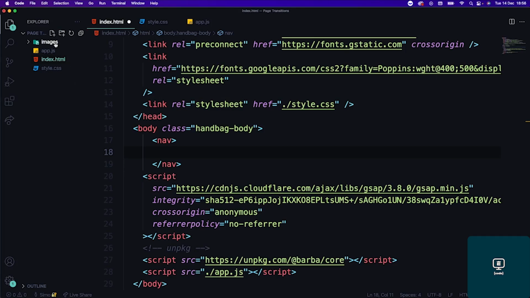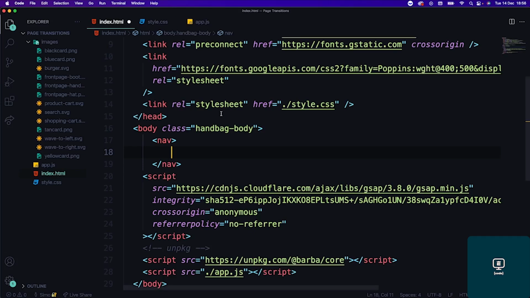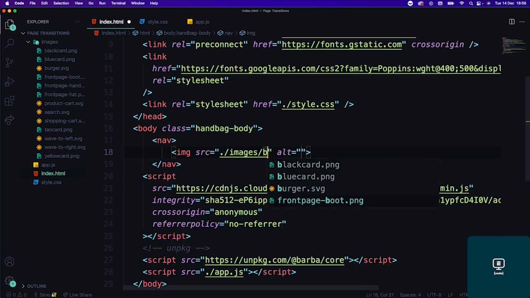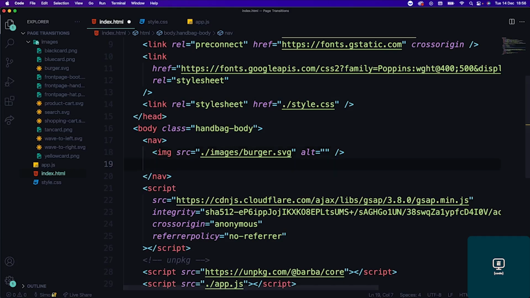So go over to the images. You're going to have something like this. I'm going to make it now actually. Burger.svg. I'm going to paste it in here and hit save. So now you can just import it using image ./images/burger.svg. Okay, and hit save. Perfect.